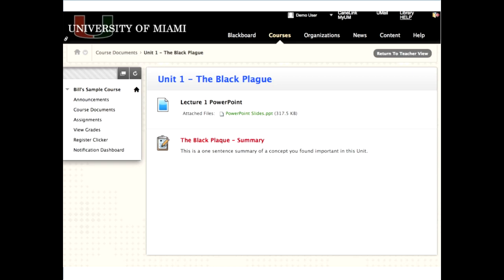Let me get my pointer. There we are. This is Bill's sample course, so we'll be going into it in a minute. I'm in the course documents area. You can see that here. And I'm in the Unit 1 folder. You can see that here. And in there I have a survey.